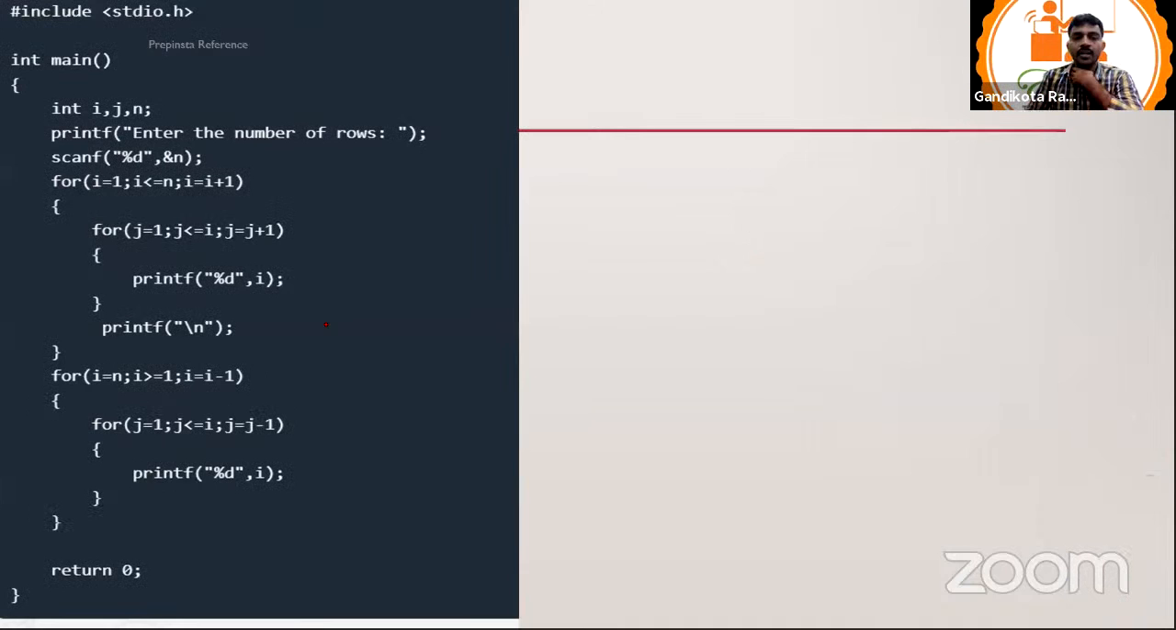So this is the code. It is a keen observation, very important. You should start with int main. From int main to return 0, you have to go through each and every statement very clearly. int i, j, n: there is no issue. printf enter the number of rows: no issue. scanf %d &n: no issue.